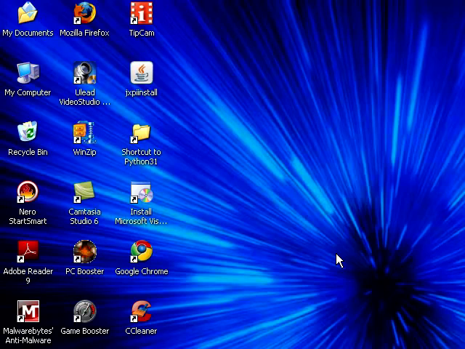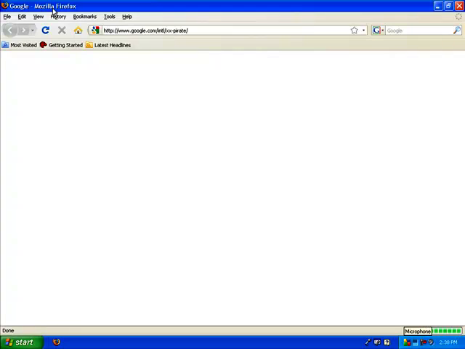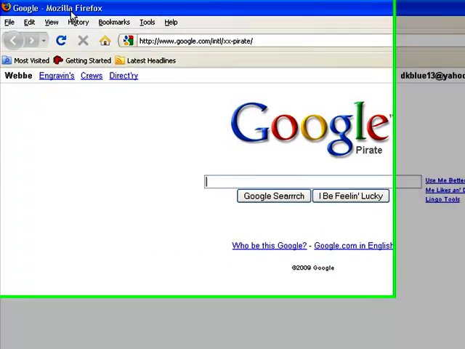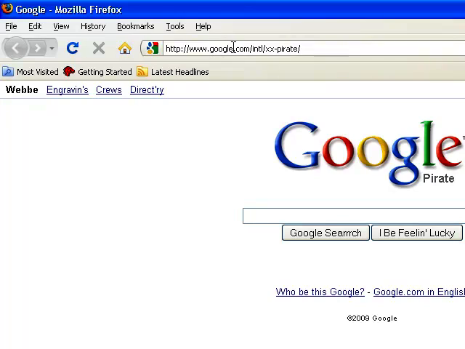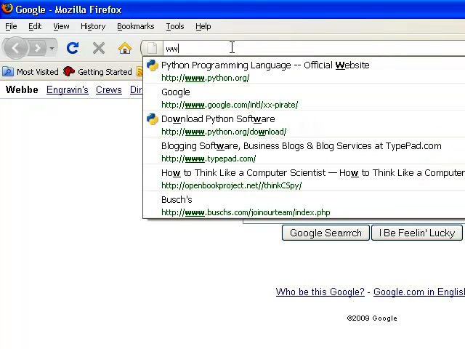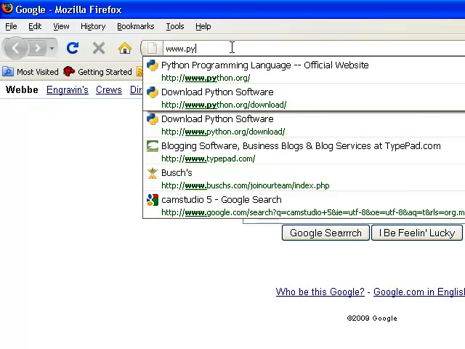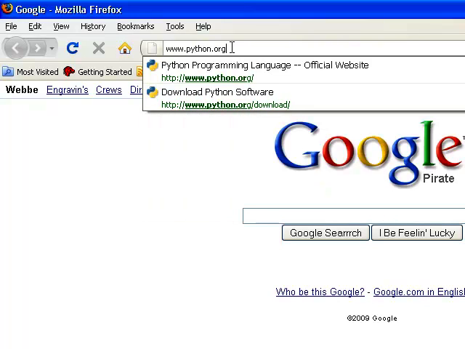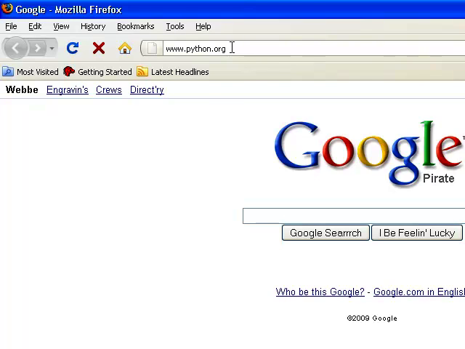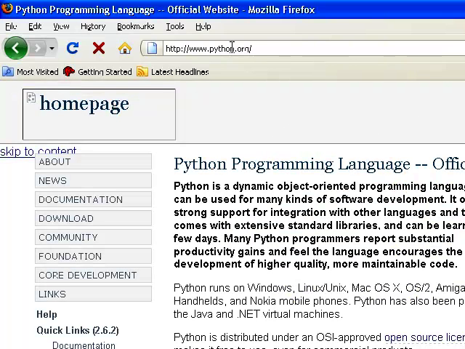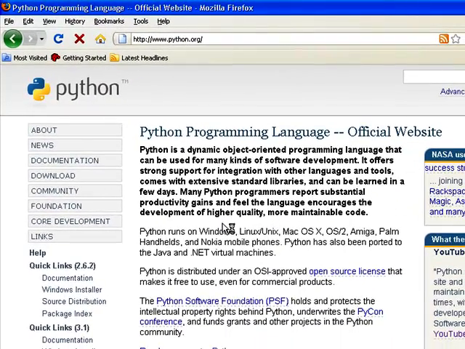Alright, so the first thing you're going to do is open up your favorite web browser, doesn't matter which one. I'm going to be using Mozilla Firefox. When that opens, come to the address bar and type in www.python.org, and that will bring you to this website here.